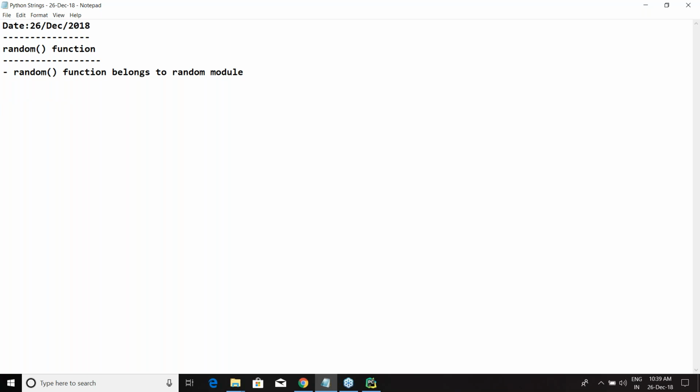The main use of going for the random function is, do you remember something like the OTP concept? OTPs, one time passwords. Random is used to generate OTPs, one time passwords.